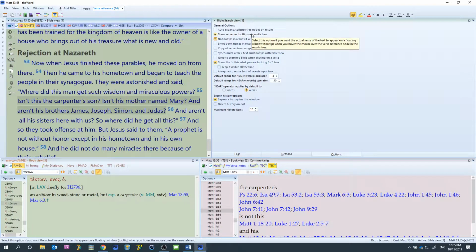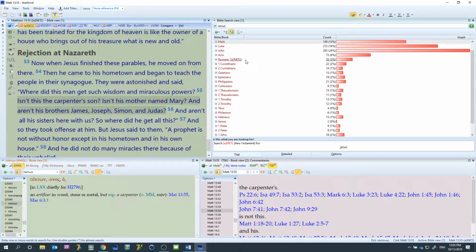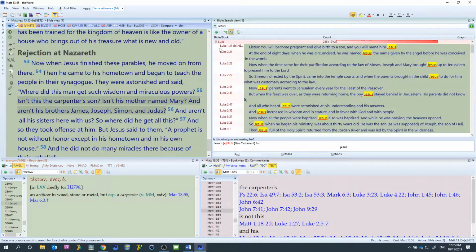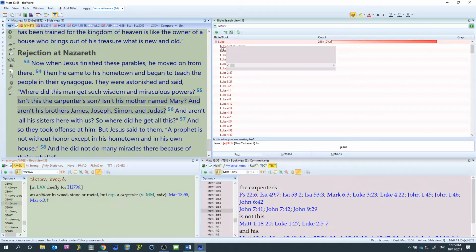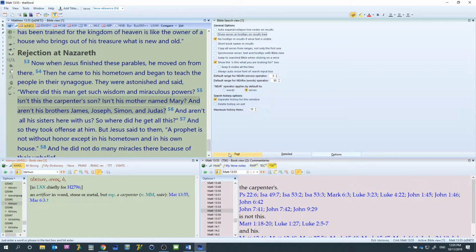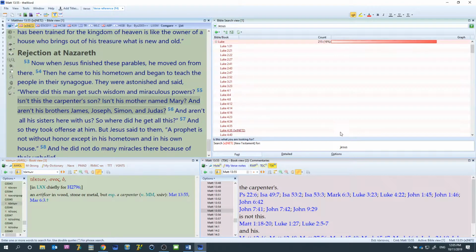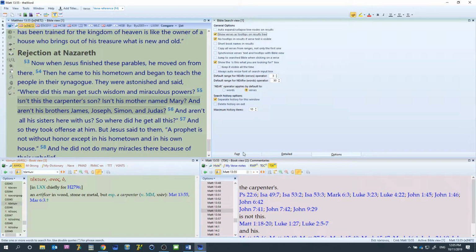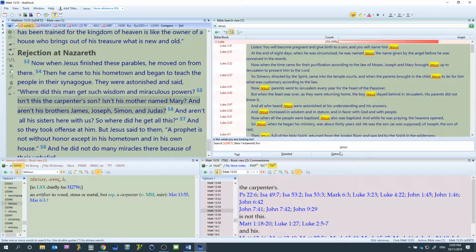Show verses as tooltips on the result tree. So if you look over this, you can go here. Let's turn that off. And there we go. There's that. Let's turn it back off and see what it does. It does not show it. Turn that back on. Because it's just something to use.